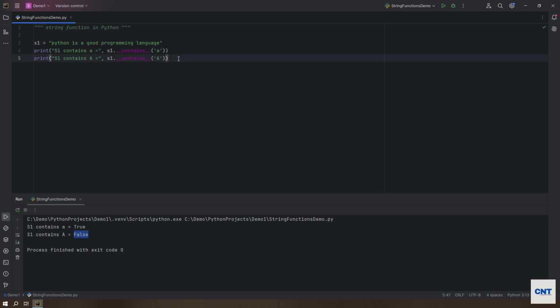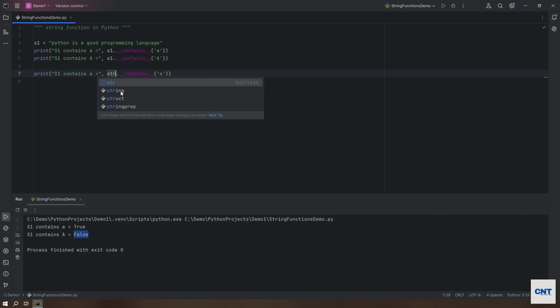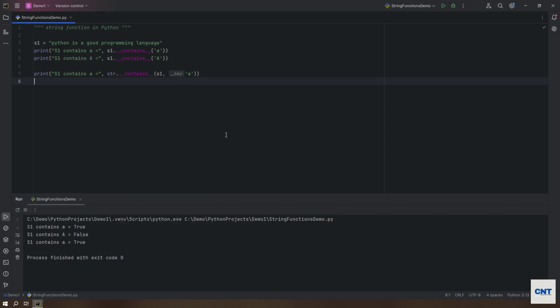We can also use the contains function with the str class method too. Okay, copy this statement and instead of s1 we are going to say str.__contains__, and as the first argument we are going to pass s1 and as the second argument the character we are finding. Let's run the program, so it will say yes, it is true.